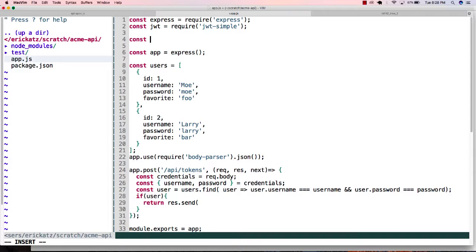And I'm going to say my secret is going to be process.env.secret. But if I'm in a development environment, I'm just going to say, hey, look, this is just going to be foobar. And so, if I have a user, I'm going to say, hey, look, JWT, I want you to encode. The payload that I want you to encode is going to be an ID, which is the user's ID. It also needs to have a secret, and this is going to be the secret.